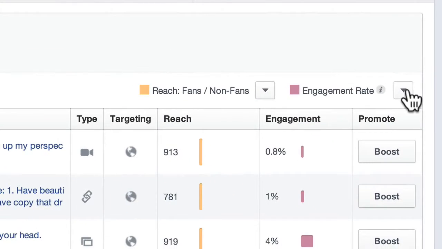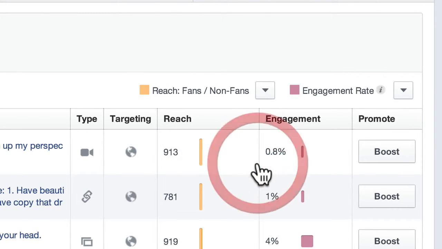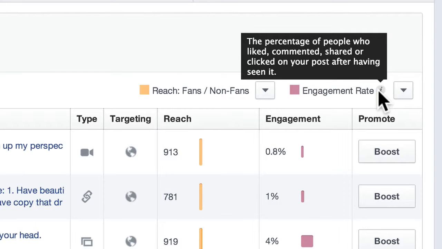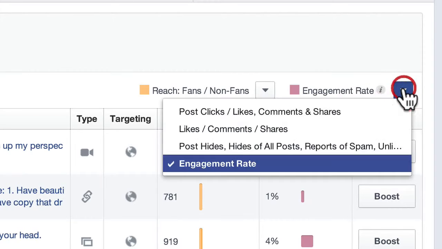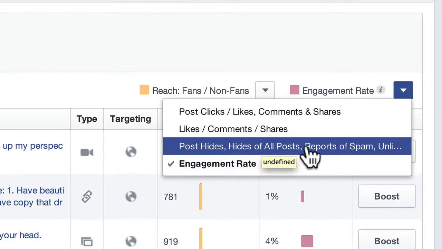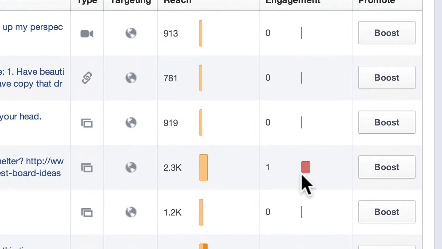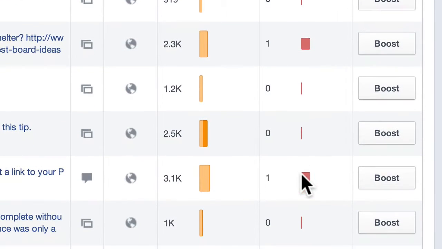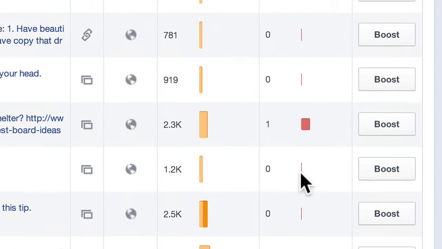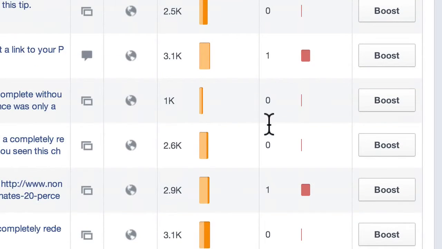If we scroll back up, we can look at engagement in a few different ways. We can look at overall engagement rate as a percent. And again, that is including people clicking on the post. And then we look at negative comments. This is the first time we're seeing negative comments in a standard report without having to export the data. So if we look at post hides, hiding all the posts, reports of spam, unliking the page, if we click on that, we can see which posts were our biggest offenders in terms of people unliking the page. Right here, we have 1 unlike. That's not a big deal.